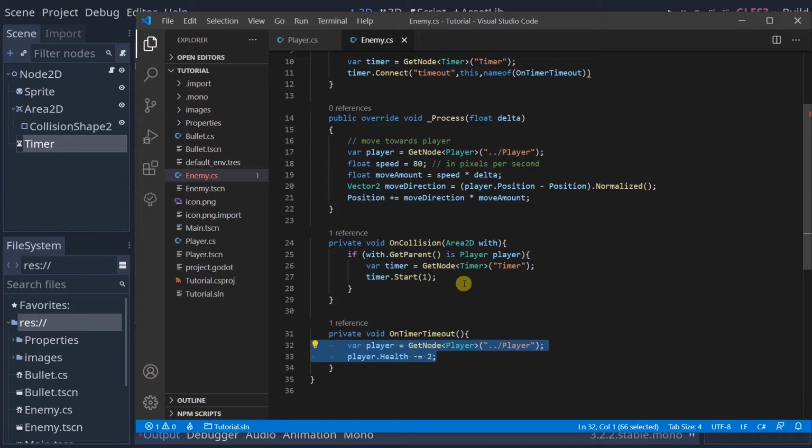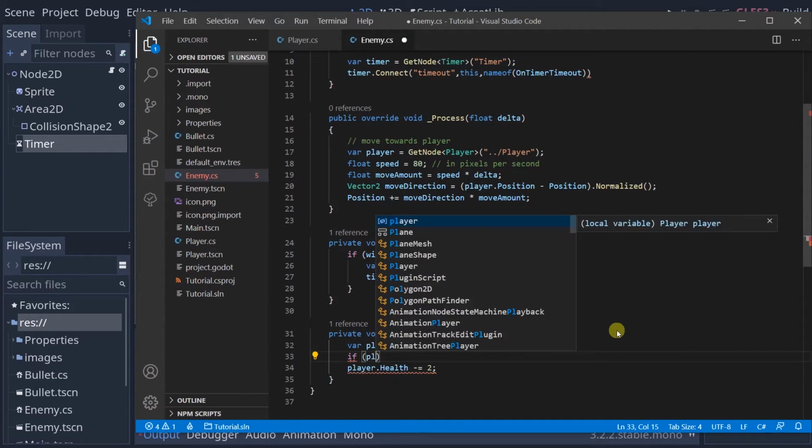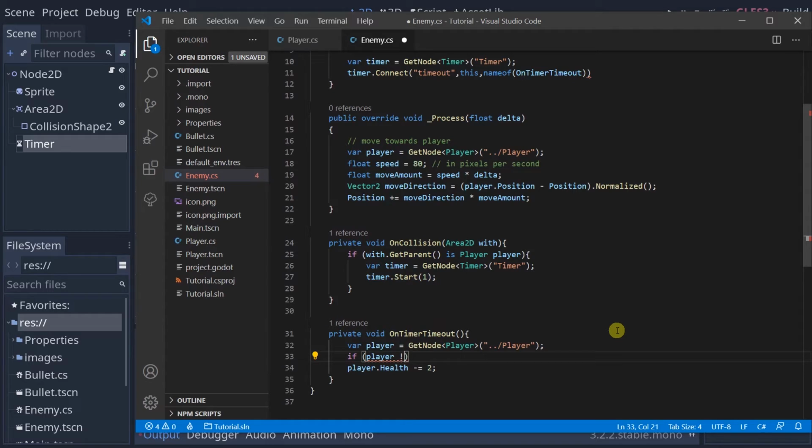Now what we do here is we get a reference to the player. Again, we go up 1 parent and then the player, and we subtract the player's health by 2. Remember that this is a property, and when the player detects that its health is below 0, it will free itself. Which reminds me, we want to check to make sure that the player is not null before subtracting its health. So we'll do if player does not equal null. So if he has not been destroyed yet.